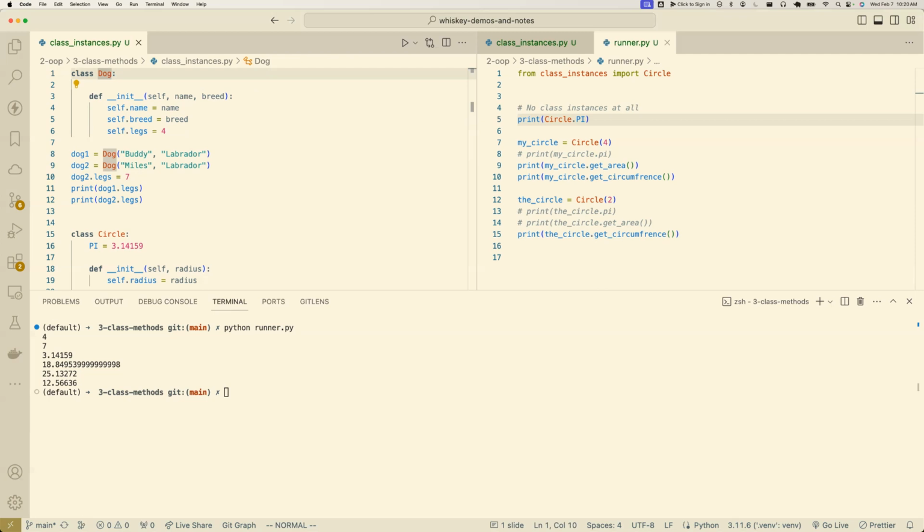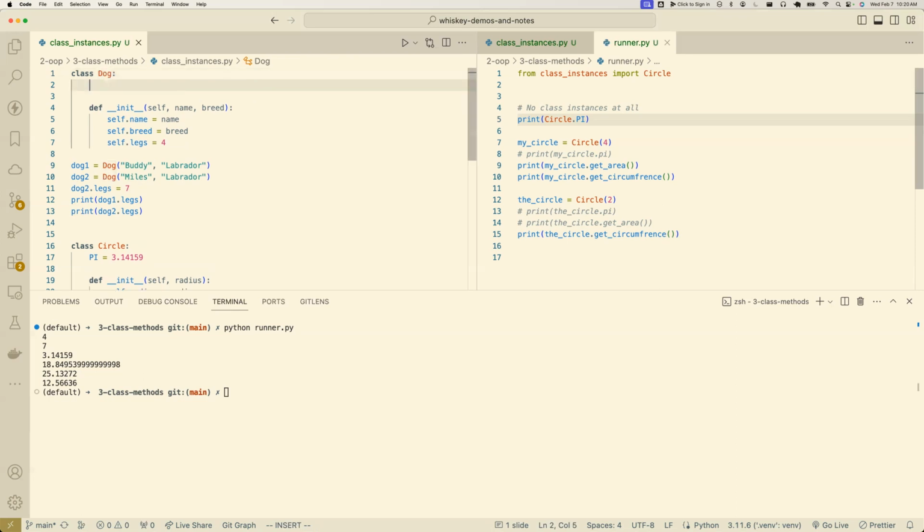I think Wes raised his hand. Go for it. Yeah, I was just going to say you could do a class attribute, I think it's called. And just say legs, like right under class Dog, you could just put legs equals 4.